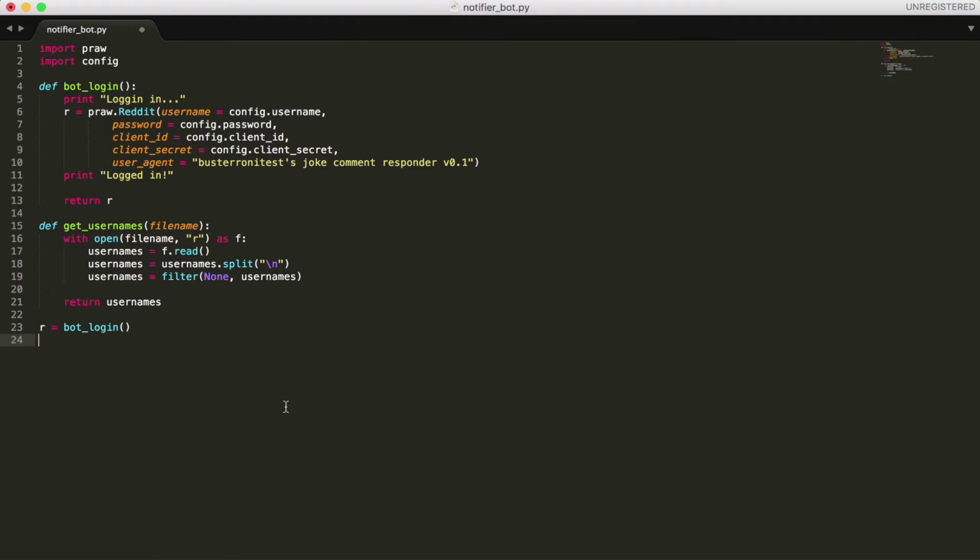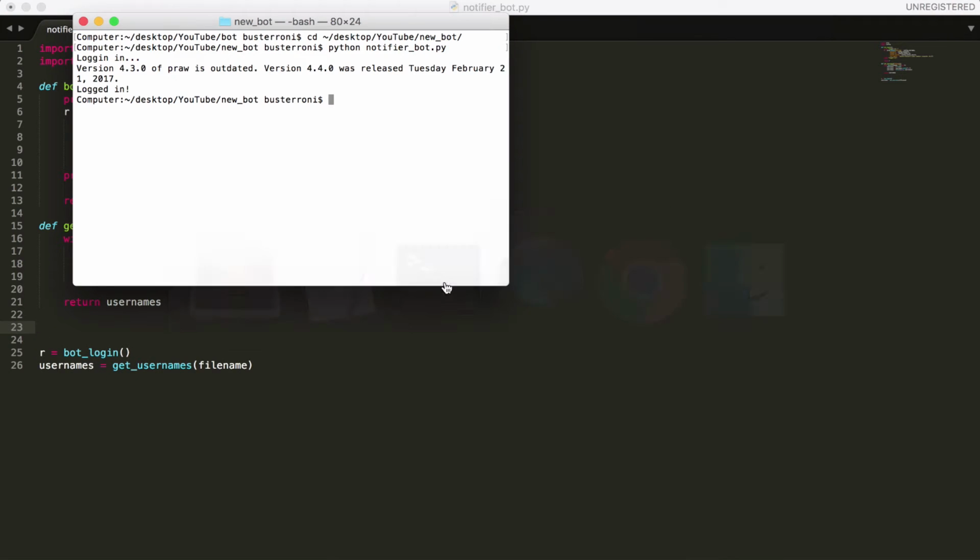And we're going to say usernames is equal to getUsernames with the file name. The way we're going to receive input for this program is on the command line. We're going to get arguments from the command line. So when we run the program, we're going to say python notifier.py, then the file name, then the subject of the message, and then the body.